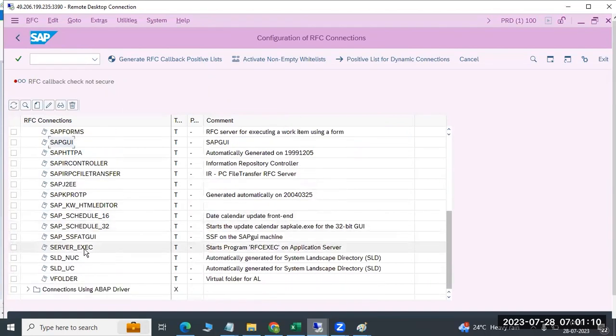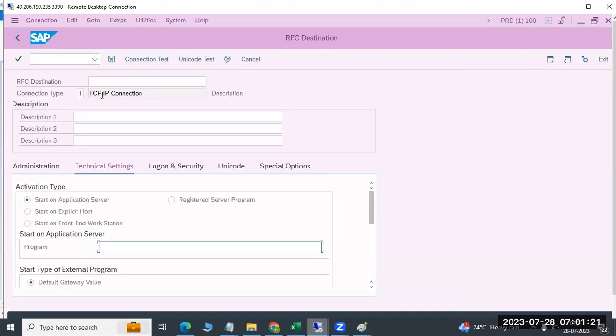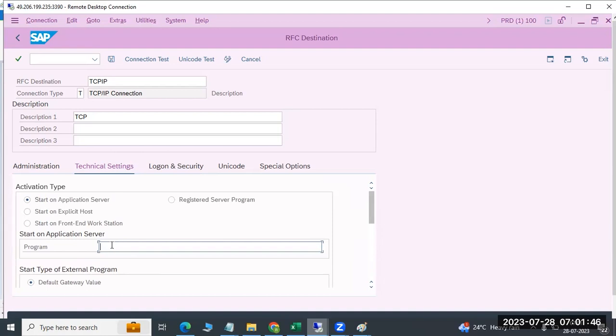Some internal connection, some SLD. Suppose you want to connect to the SLD, then the program ID is called here. Suppose I want to create the connection, for example. I don't know any program, let me give anything, maybe a TCP/IP example here. So what is the program here? We have to provide the program ID here. That is the program you have to call here. So the program ID we have to provide.